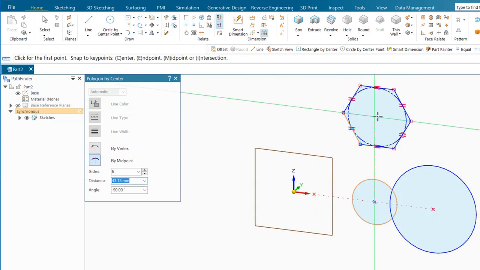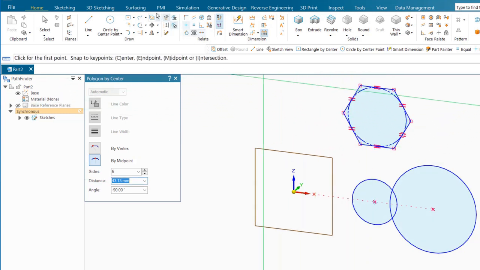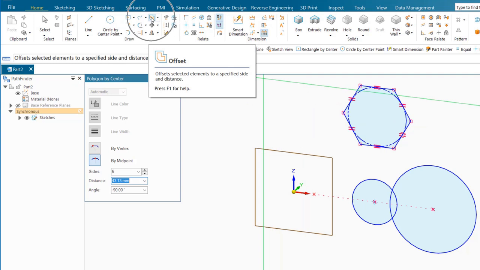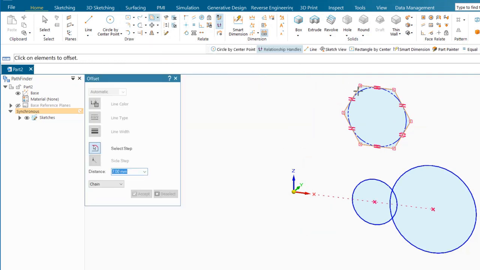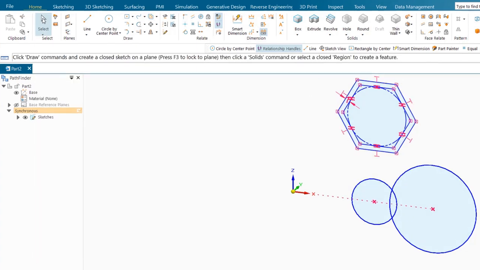And I could offset this or create another polygon. Let's just do an offset. So I'll go to the offset command, identify the polygon, right mouse click to accept. The default's on 7, and I'm good with that. We can go in or out. Let's just go out. Back to the select button.